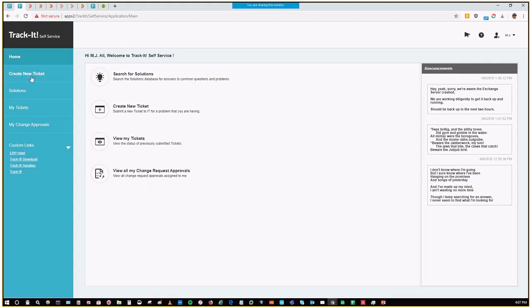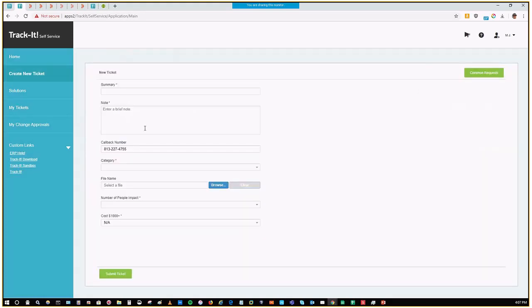Redundant controls. So from home, we have create your ticket here as well as here, solutions here and here, my tickets here and here to view. Creating a ticket, you can determine which fields are on this form and which fields are required and which are not.